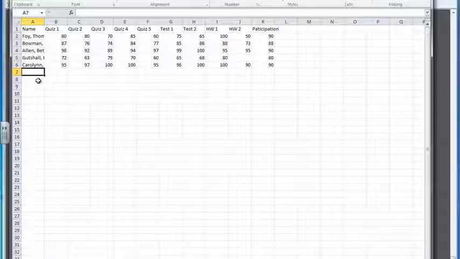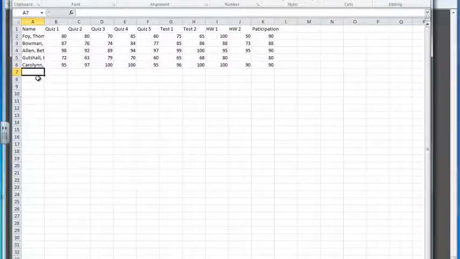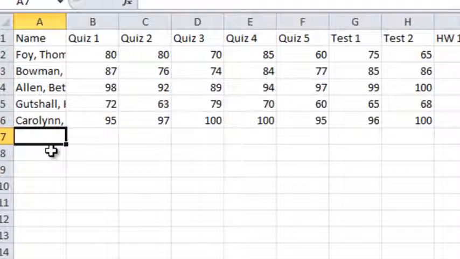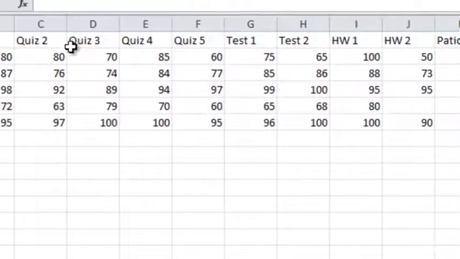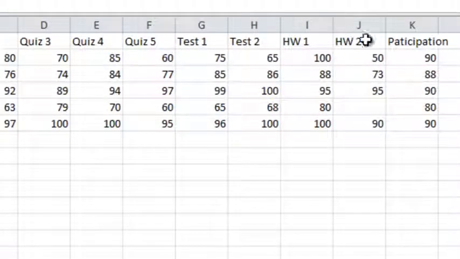In this screencast, we're going to learn how to set up a gradebook for a teacher who chooses to grade on a percentage basis. For example, in the class that we have here, this teacher has quizzes, tests, homework, and participation, and every grade is based on a 100-point system. That is, every grade is 0 through 100.